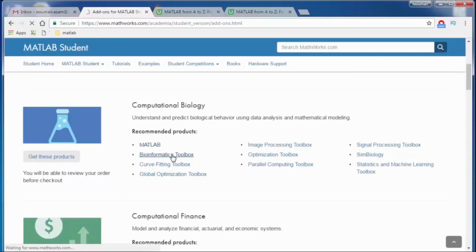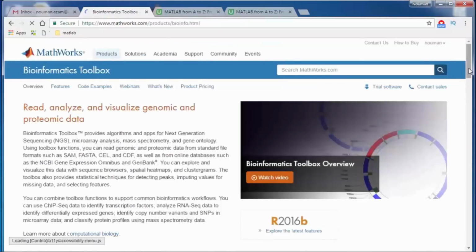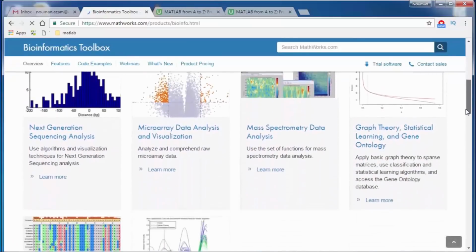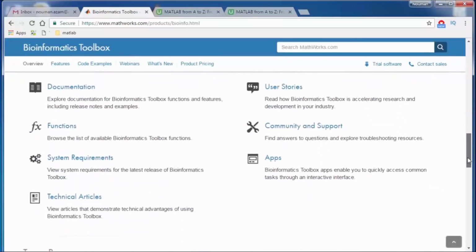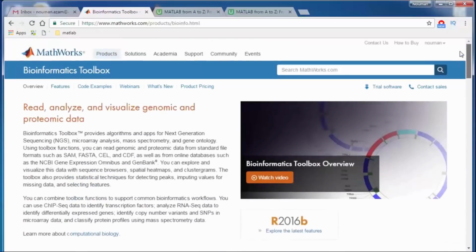For instance, if you know a lot about the bioinformatics domain, you may browse a little to see the different facilities available to you using this toolbox. You may notice the functions, or look at the documentation, or some apps that are provided to you. These apps are essentially already built-in programs that people have written for you, and you just use them. So that was about the pricing.